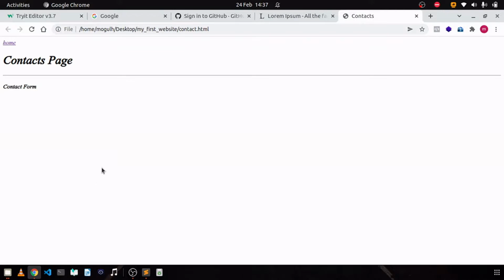What we're going to make is a form where a user or someone visiting your website can contact you. So basically we'll get the person's name, email, maybe the topic they want to talk about. And then finally we'll have a message box and submit and reset buttons. Just a simple form.